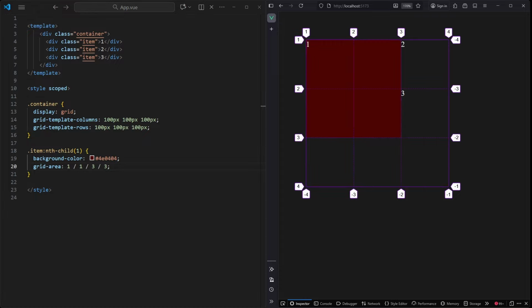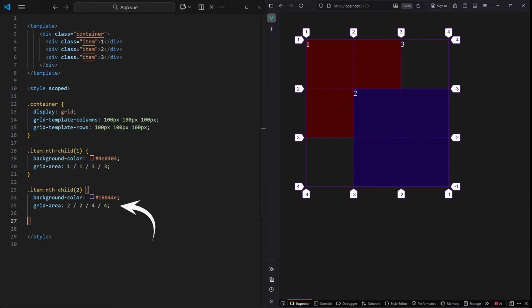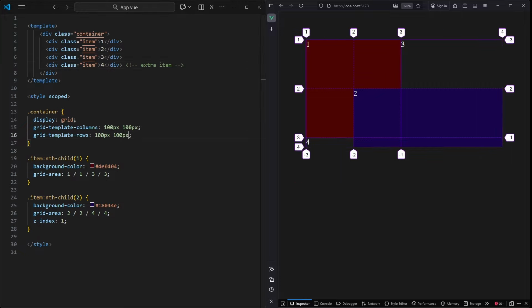Before grid, stacking elements on top of each other meant absolute positioning. Now it's as easy as overlapping your grid coordinates. Want item 2 to sit on top of item 1? Just position it in the same grid area and give it this. Done. Instant layering.